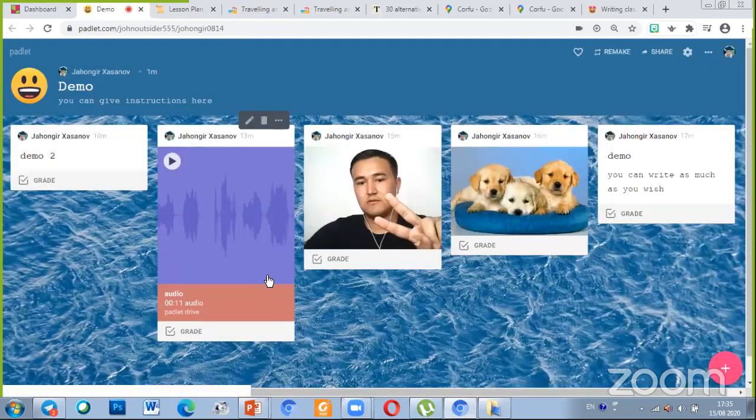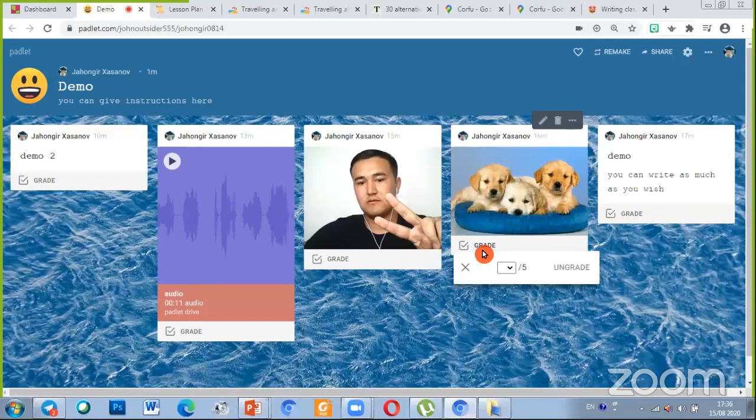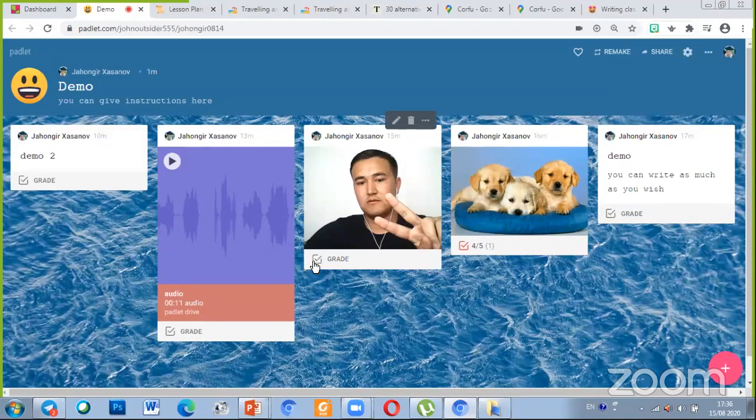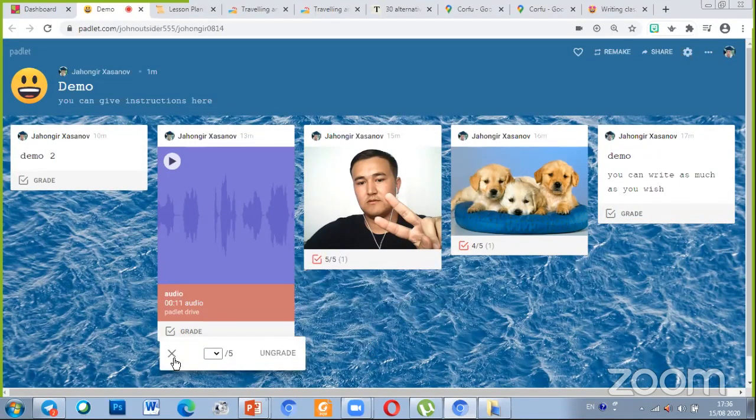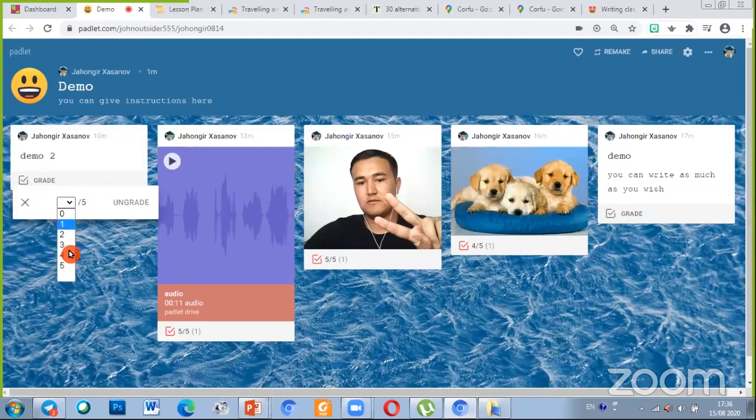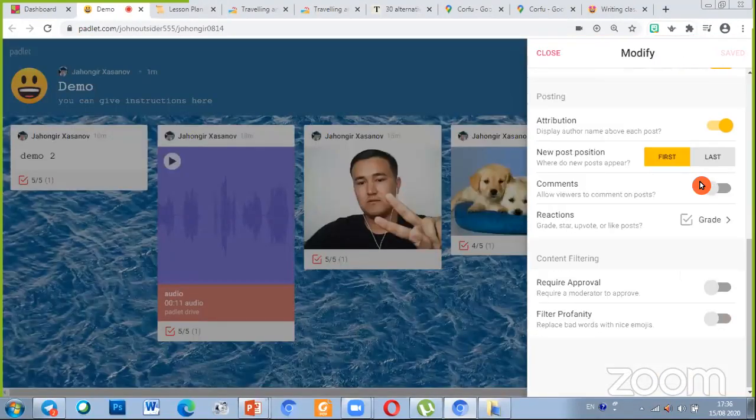and close, and you can see and you can put the marks. For example, let's say 4, let's say 5. In this way you can continue. It's very simple, very easy, and your students cannot change this one. Only you can change this one, and they cannot customize the marks. Only you can do this, or you can ungrade it, you can do this one as well. So it depends on your taste and your content, what classes or how you are going to teach.